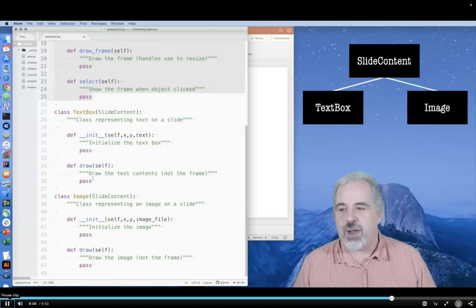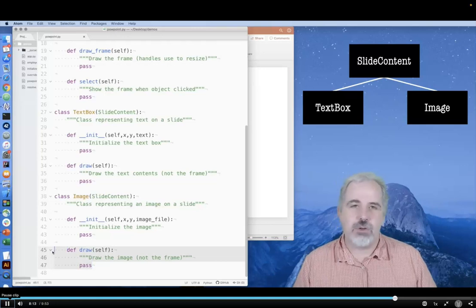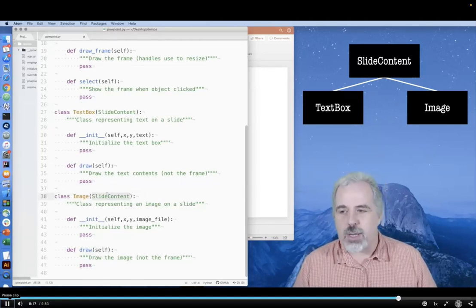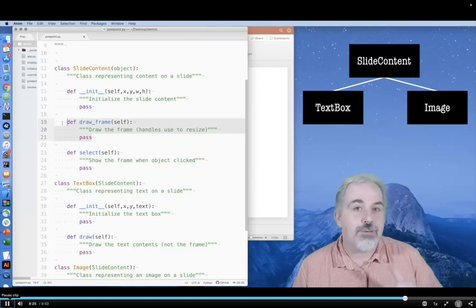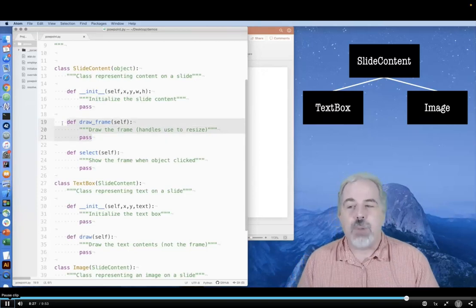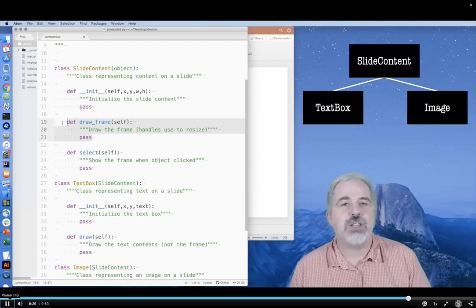So if we scroll down, I've got another class for image. Image has a very different draw method. You draw images very differently than you do with text, but it's also a subclass of slide content, so it gets access to all of these methods as well. So that means that I only needed to create the method to draw frame once, and both the text box and the image got to use it.